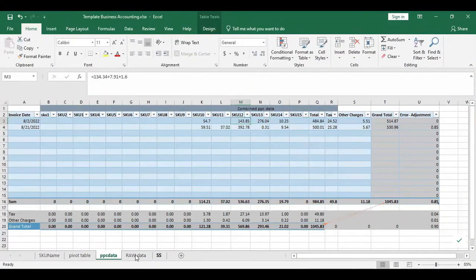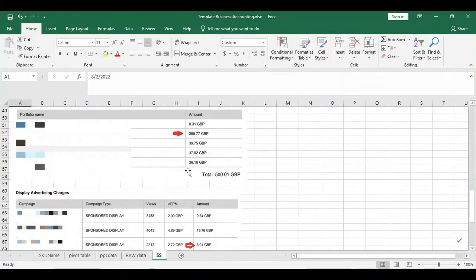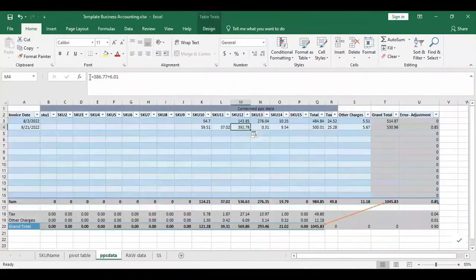Then for the next invoice, you have to do the same. 386 plus 6.01 is equal to 392. Okay. If you have more invoices, you have to add the data. Then you have to repeat the same for all of the SKUs. Okay. Then we have total amount.